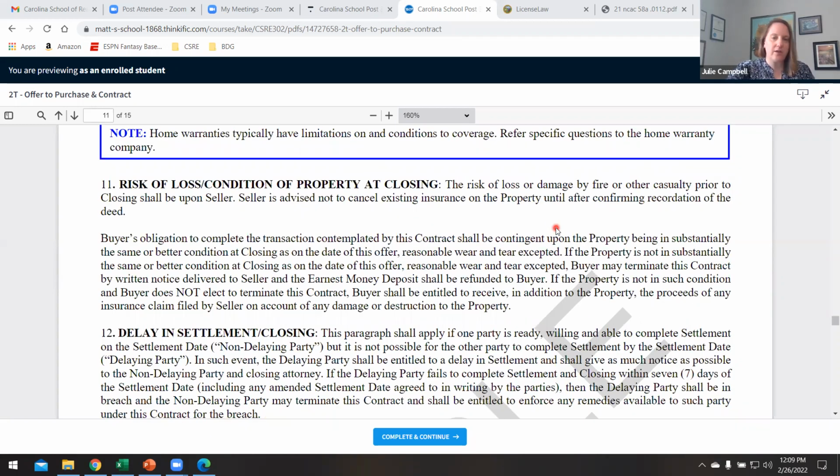Risk of loss or condition of property at closing. The risk of loss or damages by fire or other casualty prior to closing shall be upon, please note this says, seller. Seller is advised not to cancel existing insurance on the property until after confirming recordation of the deed. Listing agents, look at your seller and say, you've got to keep homeowners insurance on the property until that deed is recorded, because the risk of loss is on the seller because it's still the seller's property.